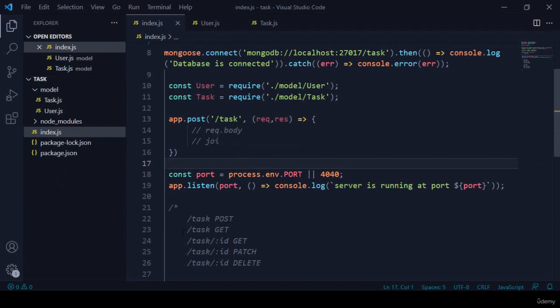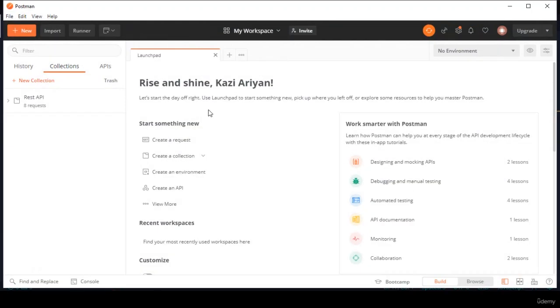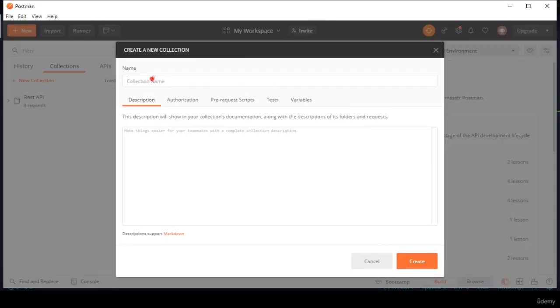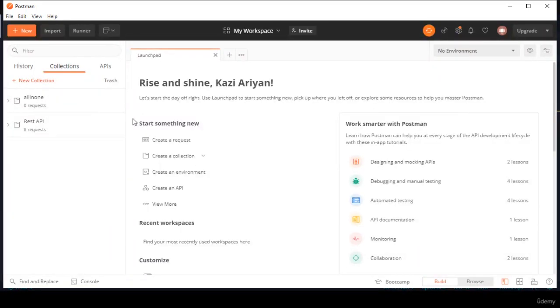Now simply open your Postman first. So that is our Postman. Before, I created a collection as REST API, now I want to create another new collection. And I just name this collection as all in one. So this type of name, and then I simply create this collection.